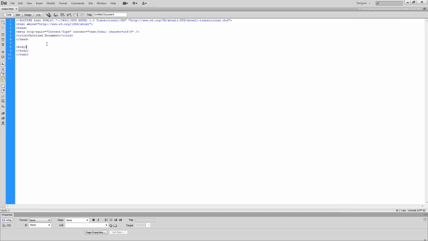So here we go. So the first thing that we do, because we're coding an email, is we want to create a table that acts as a container for the whole email. And then what that'll do is that'll center everything else within it to make sure that our email will display in the center of the browser window or the email client window.